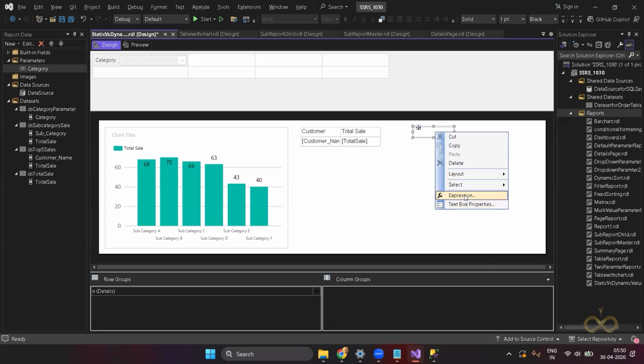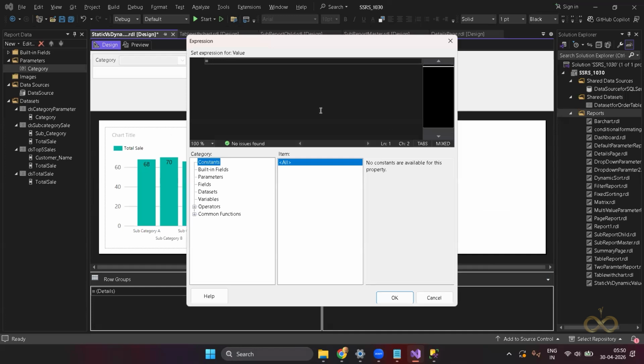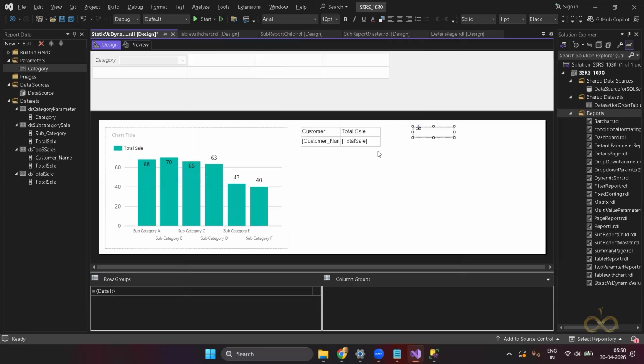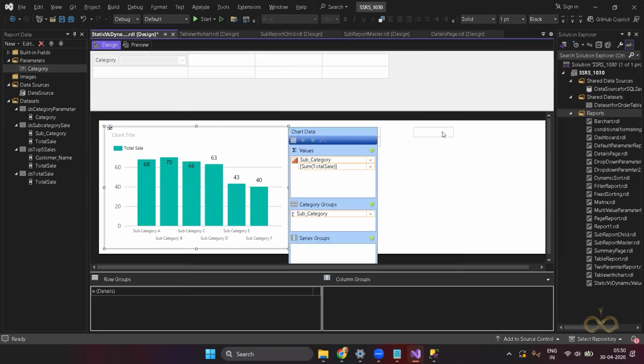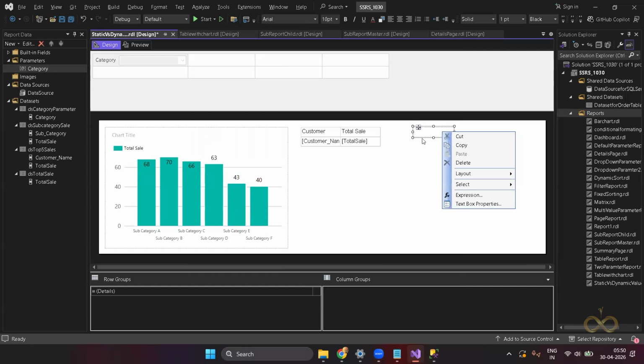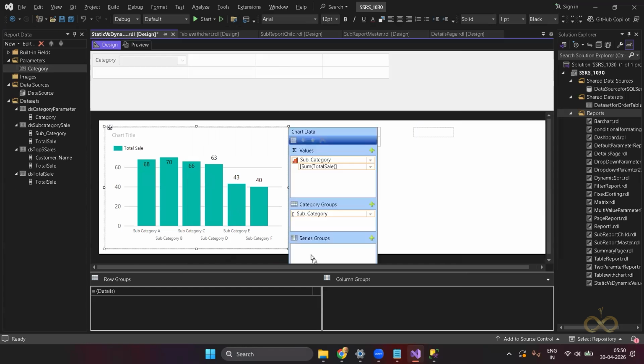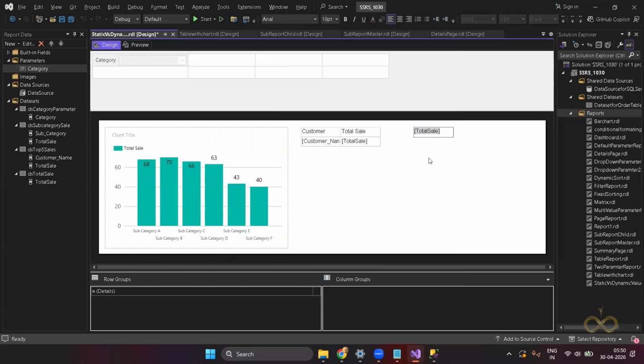Click expression. Okay. Here you can write your expression, my friend. Whatever expression you have, you can write here. Or if you want to show only a value, you can drag it here. Select and drag the total sale. Look at this. And now preview.